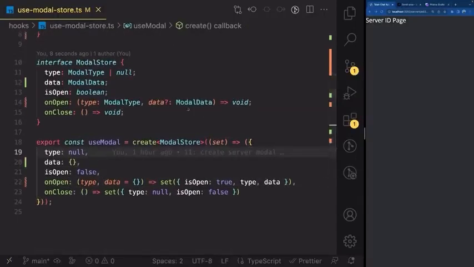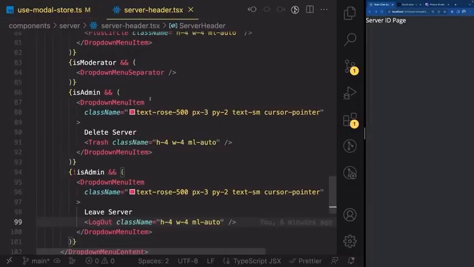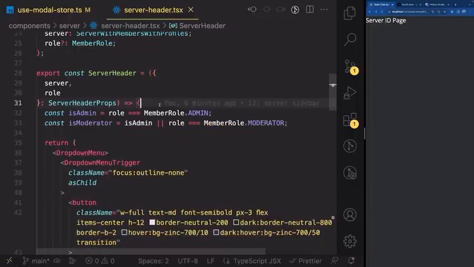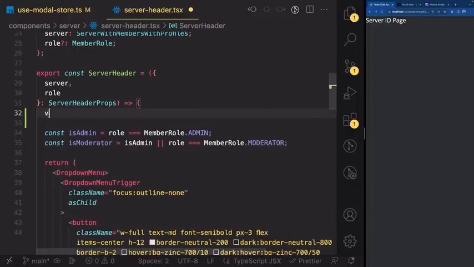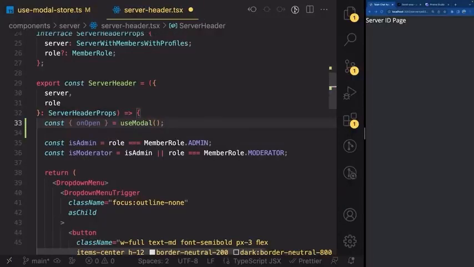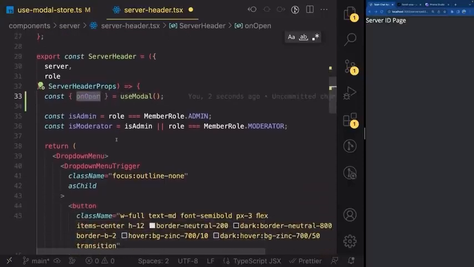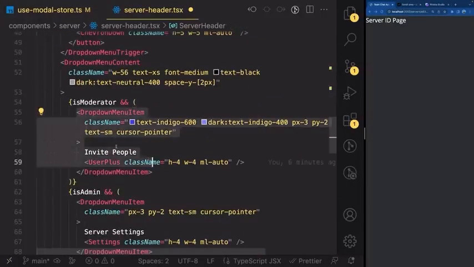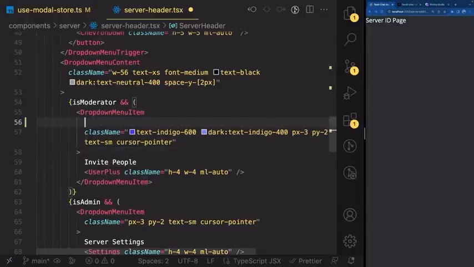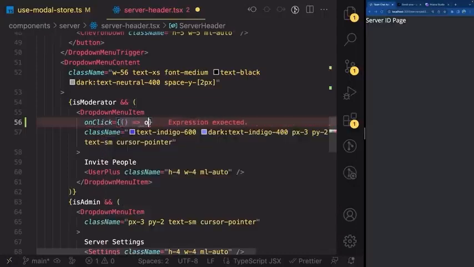Great. So let's go back inside of our server header, which is inside components, server header right here. And at the top right here, above the isAdmin, let's add const onOpen from useModal like this, from @/hooks/use-modal-store. So make sure you have useModal imported from @/hooks/use-modal-store. Great. And now let's find the first dropdown item, which says invite people. And we're going to add an onClick here, which is going to open that modal.